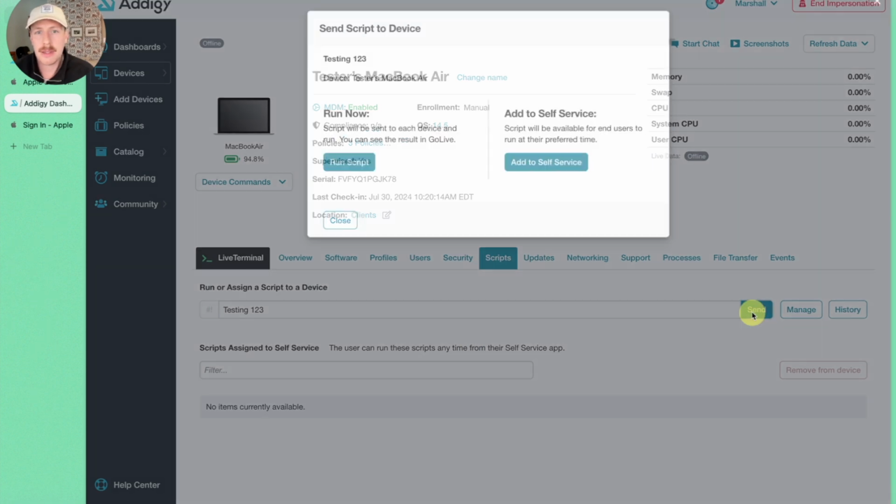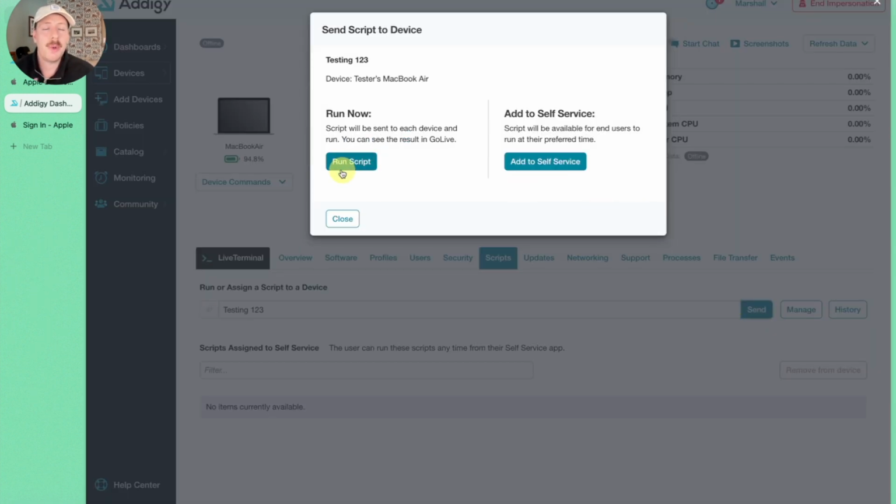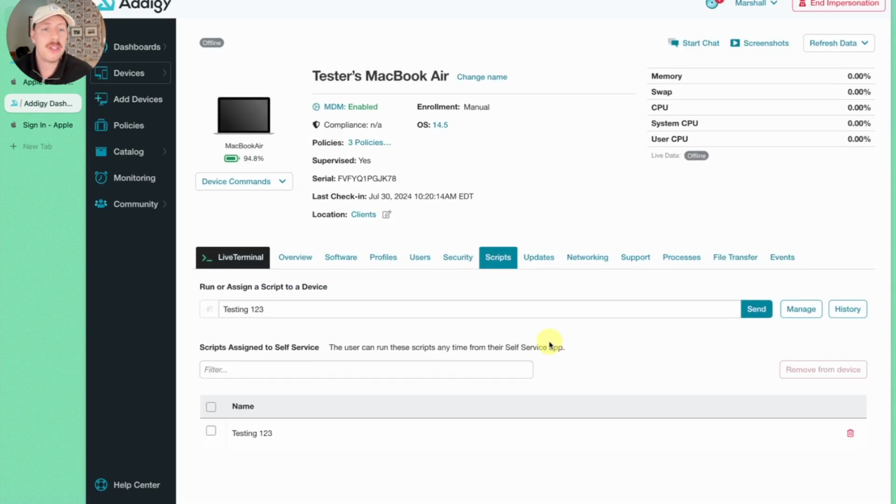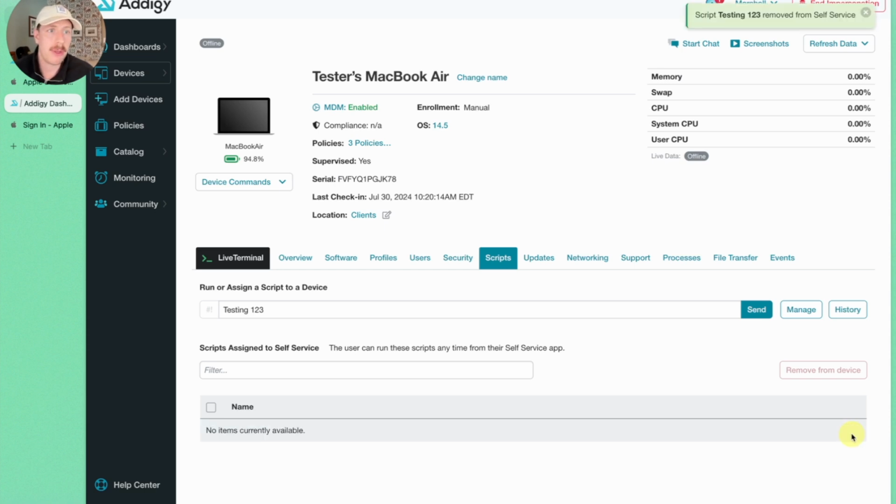You click send, and then it's going to give you the option, do you want to run that script now or add it to their self-service? In this case, we're going to add it to self-service, and next time that device is online, it'll have that available to it. To remove that after the fact, you can just come down here, click on that trash can, and it'll remove it from their computer. And that's the basics of how to set up self-service.